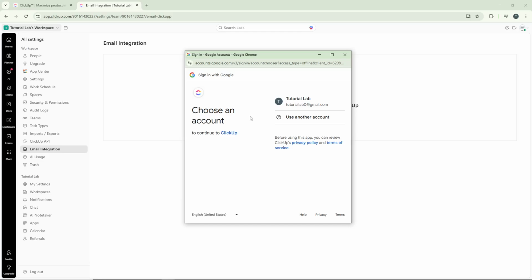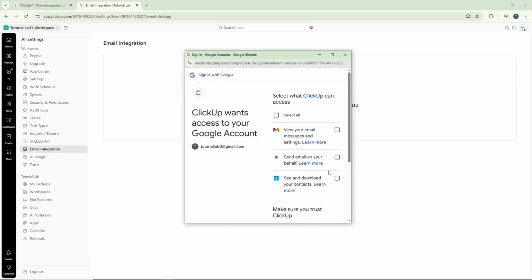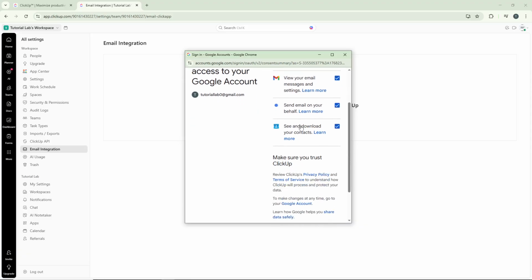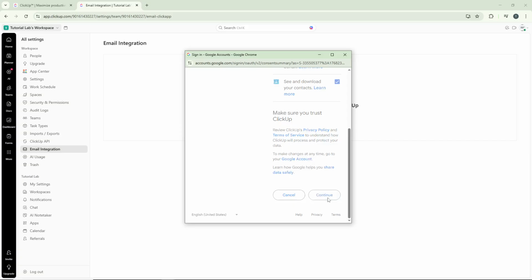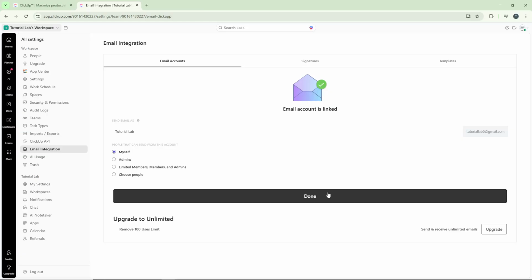A new window will appear prompting you to sign in to your Google account. Enter your email and password, then click Continue. Google will now ask you to grant ClickUp access to your email. When you see the permissions screen, select all the options to give ClickUp full access, then click Continue again. This step is essential because it allows ClickUp to both send and receive emails on your behalf.